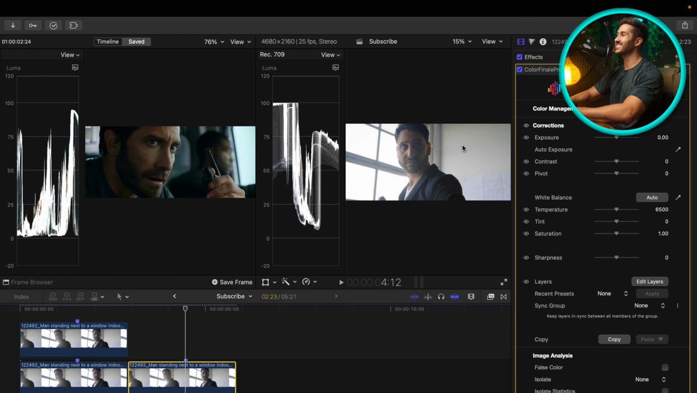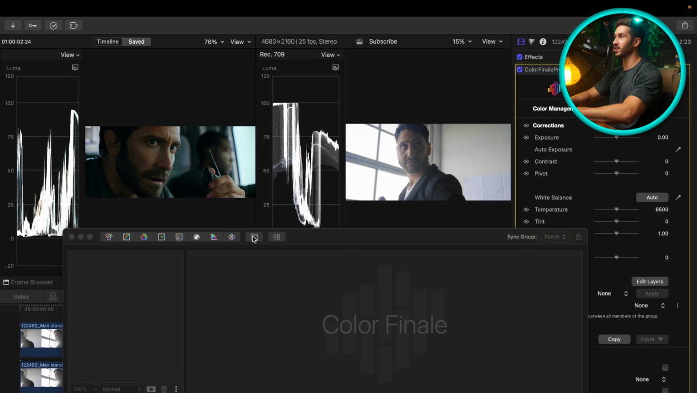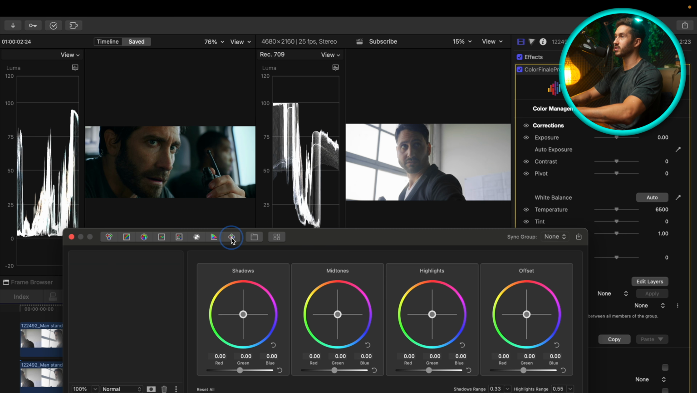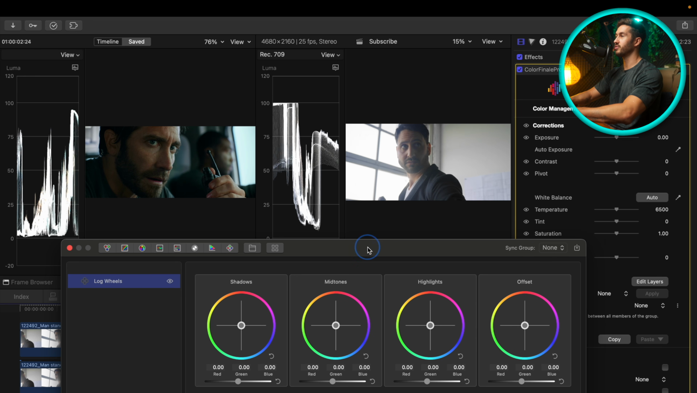So let's grade this same shot and try and match it as best as possible with Color Finale 2 Pro. So let's bring up our layers panel. First things first, we'll go to our log wheels and we will go to our offset wheel, which is essentially the same thing as the global wheel in Final Cut. So we're going to go ahead and adjust our overall exposure of our shot by just dropping the brightness of our shot here and just get it in a similar range. I'm going to leave this here for now. We're going to come back to this layer.